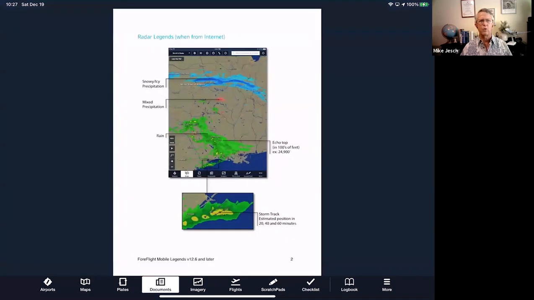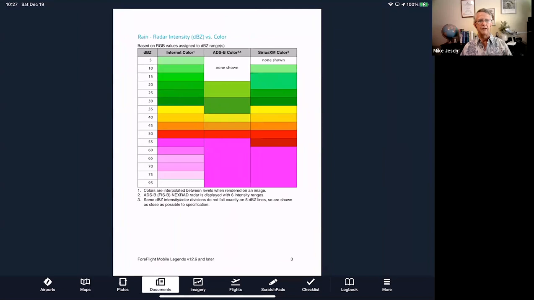So if you ever have a question on what anything is in any of these imagery that we're going to be looking at here over the next few minutes, make sure you grab this book and you can look it up and see. What does the radar intensity mean? There's 3 different categories for the radar intensity display, depending on whether you're looking at it on the ground over the internet, whether you're looking at it over ADS-B in data that's in your airplane, or Sirius XM.